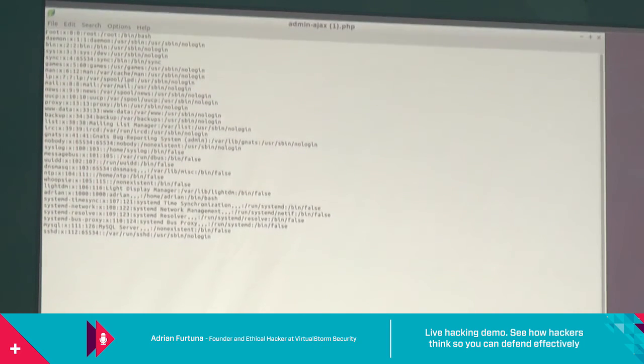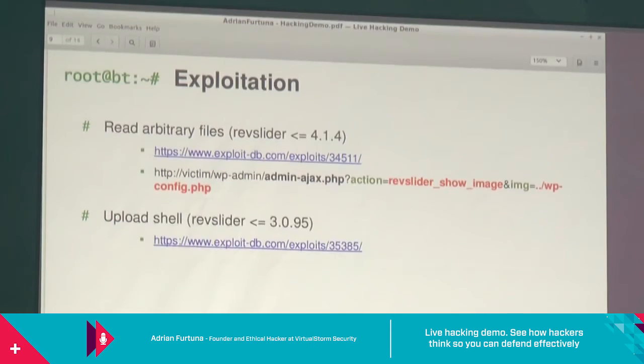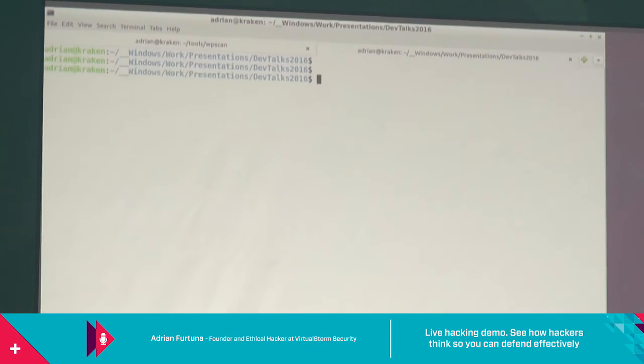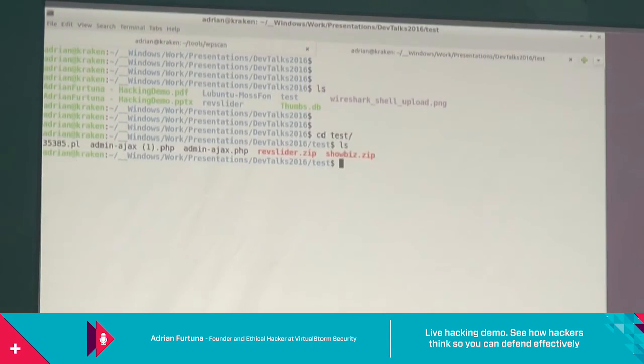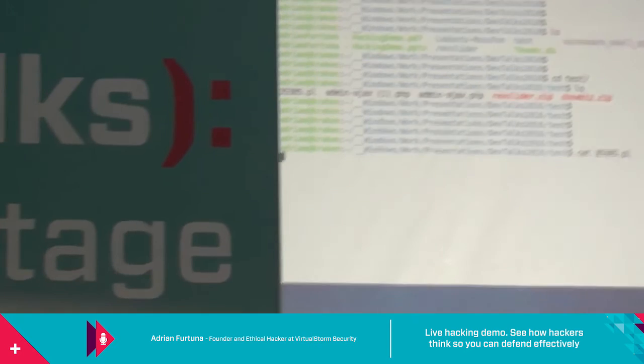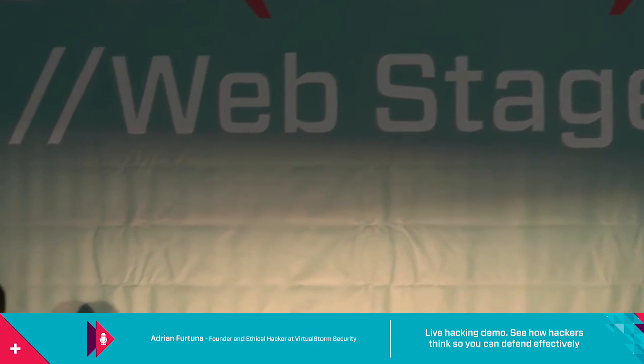Okay, so as you can see here, all Revolution Slider plugins which have the version less than 4.1.4 are vulnerable to this vulnerability, are affected by this vulnerability. But in the Mossack Fonseca case, they have used the upload shell vulnerability, which has another exploit on ExploitDB. I have downloaded it here. It's a Perl file, which we'll see what it does.